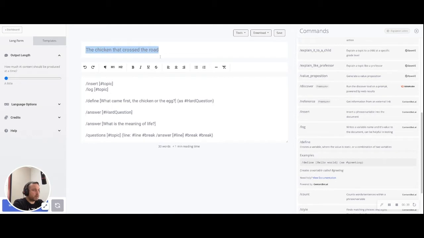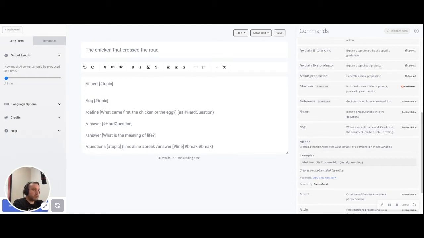This is the topic of our article, the chicken that crossed the road. Okay, not the best article topic, but it will help in understanding how these commands play out. All right, so the first command that I actually want to show you is the insert command.